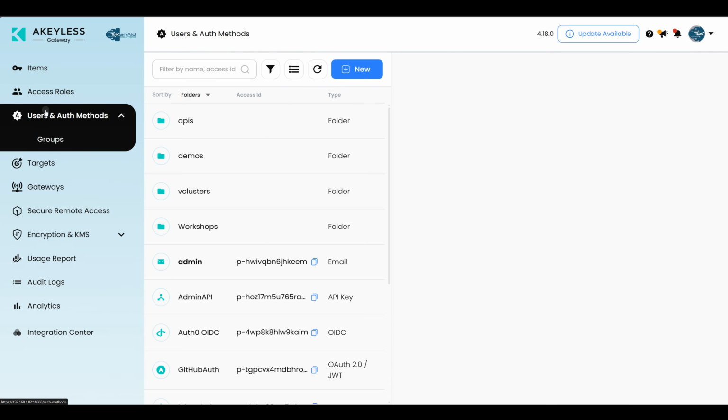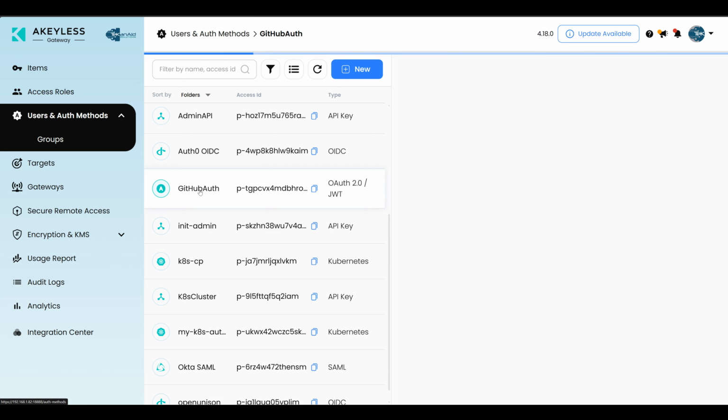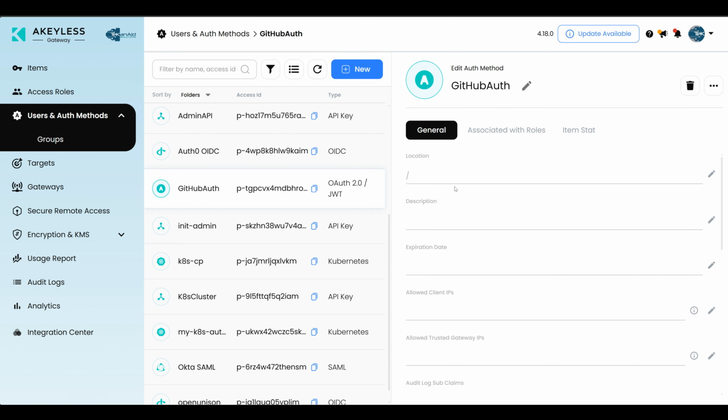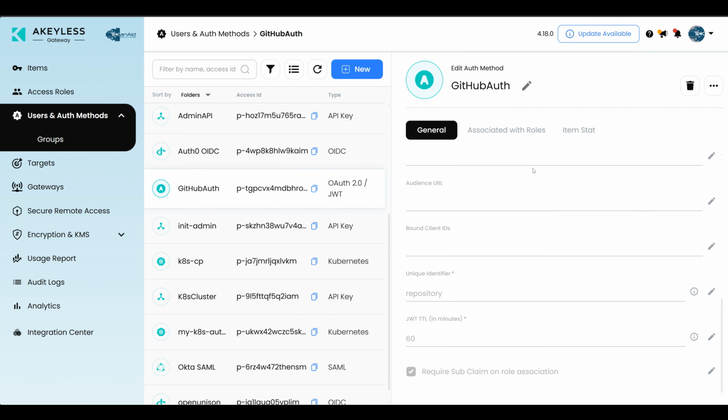Now, the next thing I want to show you is the authentication piece, which is very important. And this is the GitHub authentication. And this is what allows the GitHub pipeline to authenticate into Akeyless, seamlessly solving the secret zero problem. So I'm not putting any access ID or access secret key inside of the pipeline. It's using the JWT authentication method. From here, you can see the configuration for the JWT.